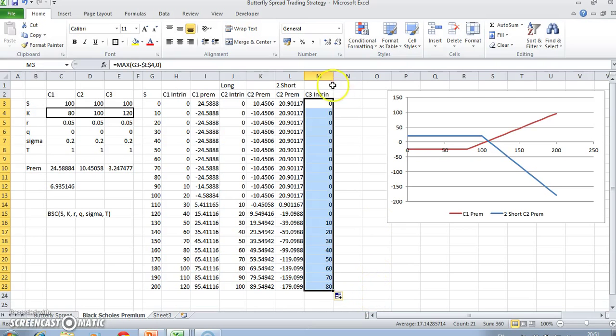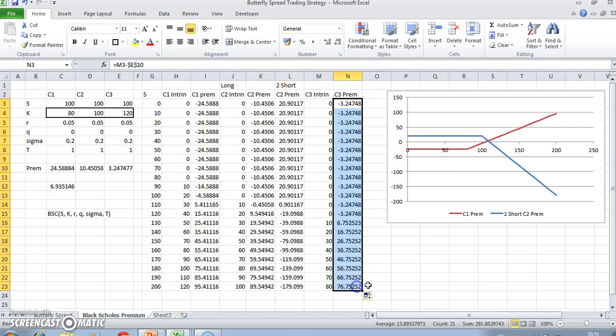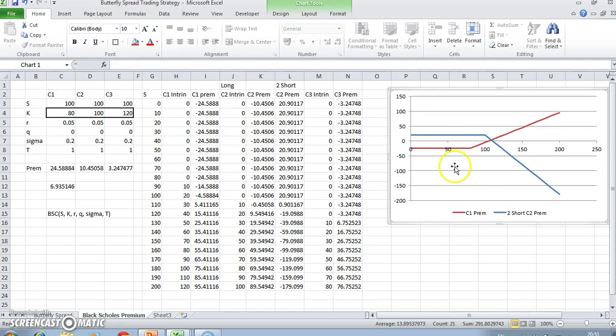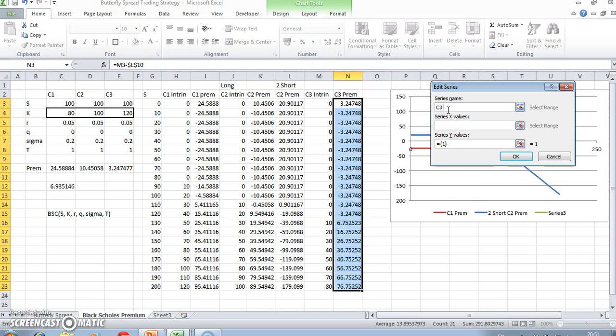And we now need to deduct the premium, so we'll say C3, and incorporating the premium is equal to what we've just worked out minus the premium generated using Black-Scholes. And we must F4 that to lock the cell reference, and again pull that down, and again let's incorporate that. So select data, add C3 premium.